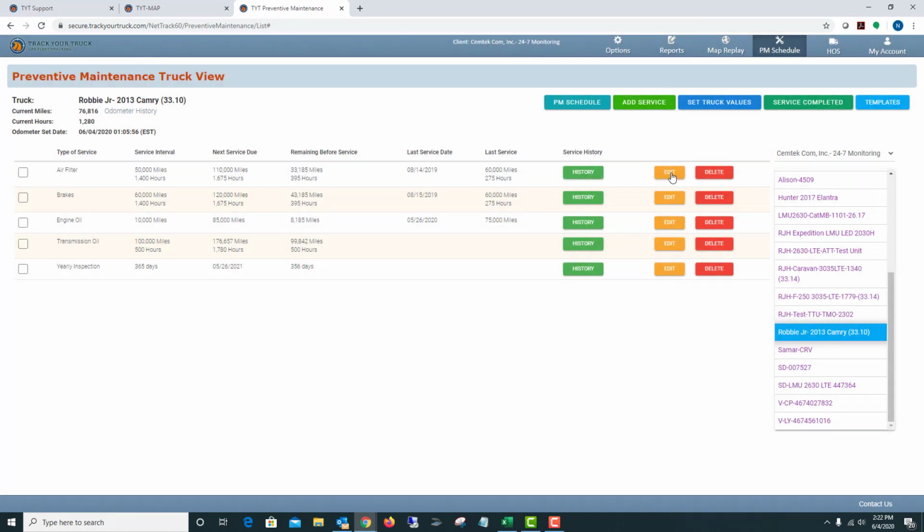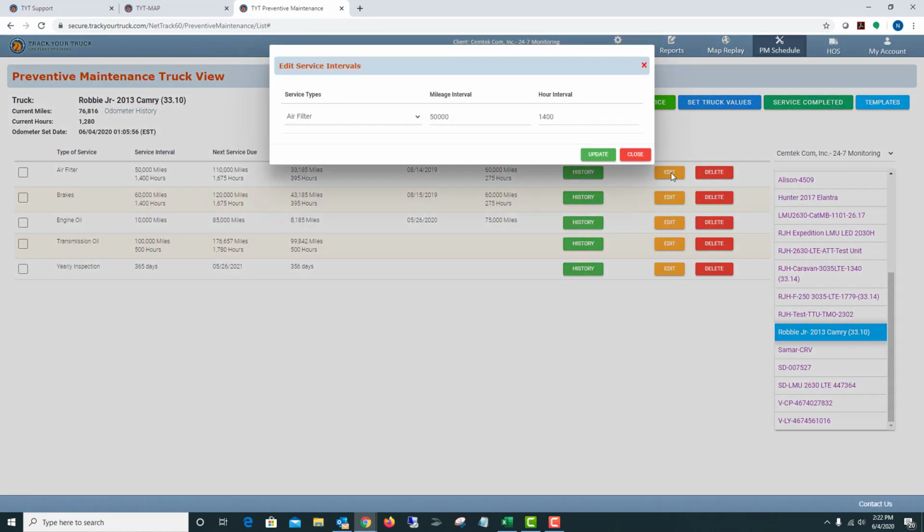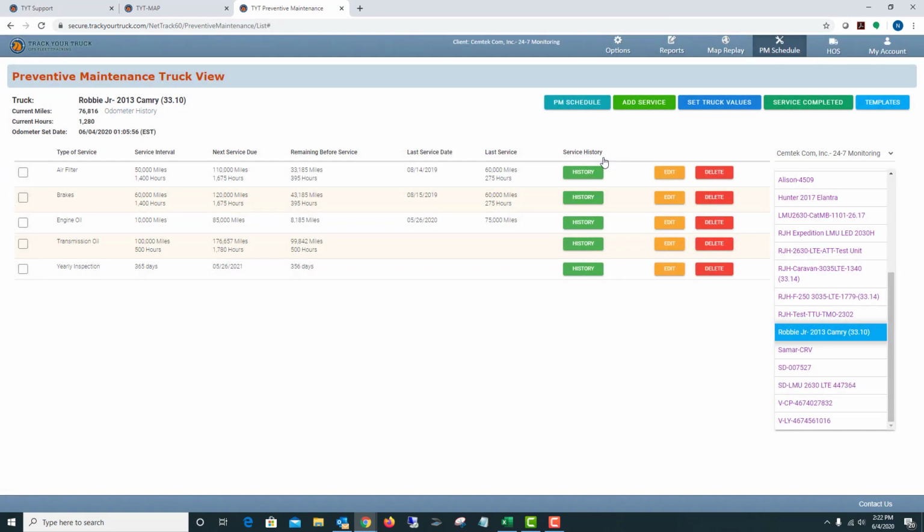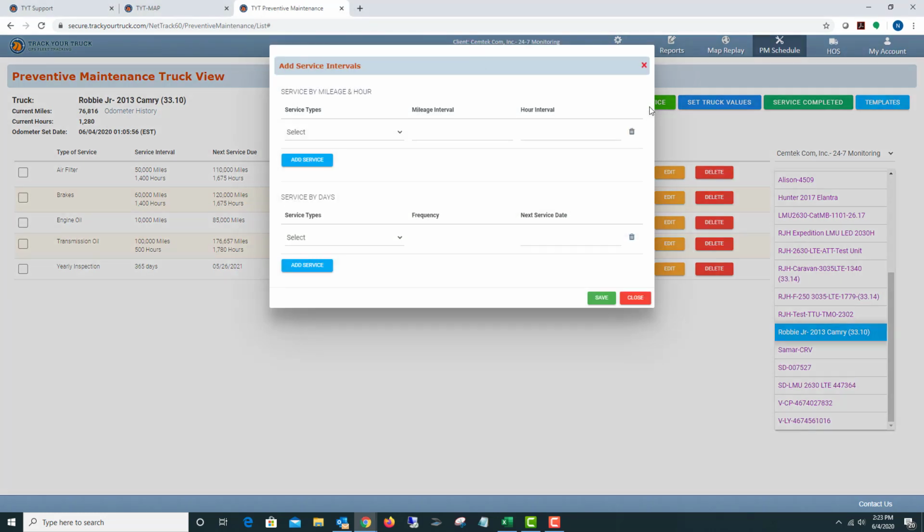If you would like to edit the service details, click on Edit, where you can change the service type, the mileage interval, and the hour interval. If you would like to delete the service, just click Delete. To add a service, click Add Service in the top right.